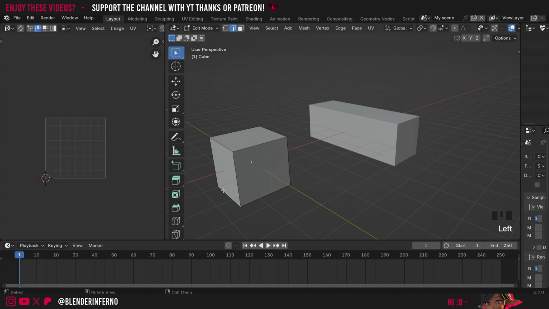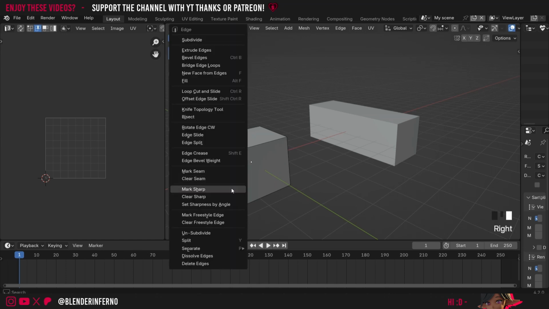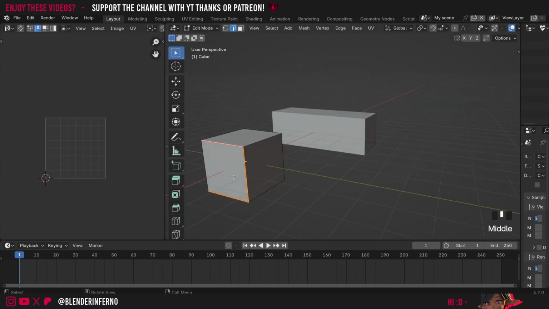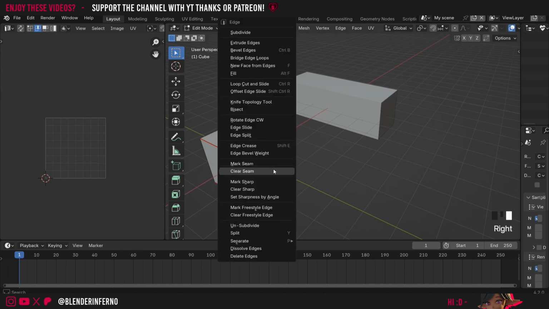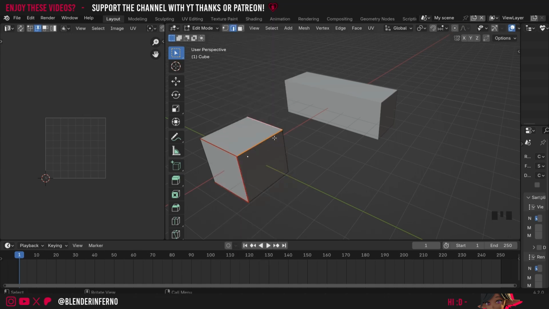I'll left click my edge down here, and I'm going to shift left click these edges here, and then I'm going to right click and then choose mark seam, and you can see that has marked our first U. You can see it's rotated so it looks more like a C. Then I'm going to shift left click these edges here, right click, mark seam, and there you go. You can now see we have 2 U's together.